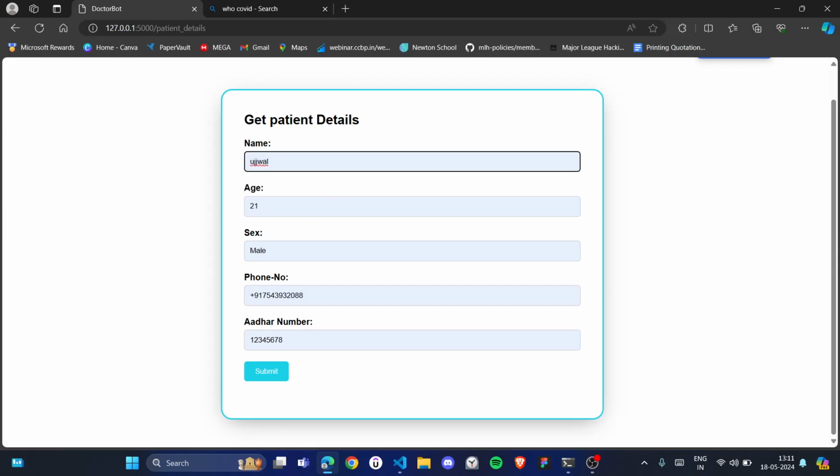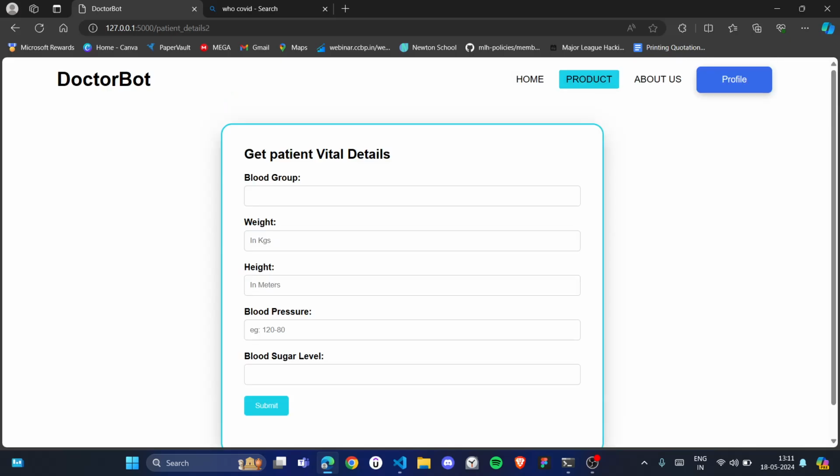What is the sex? What is the phone number? And what is the Aadhaar number? Phone number and Aadhaar number are used to identify the user uniquely. In case of infants or babies whose Aadhaar is not created, the mother's or father's details will be taken. Now we are going to submit these details. Now we are going to take the vital details, so that it will be helpful for us to predict more diseases.